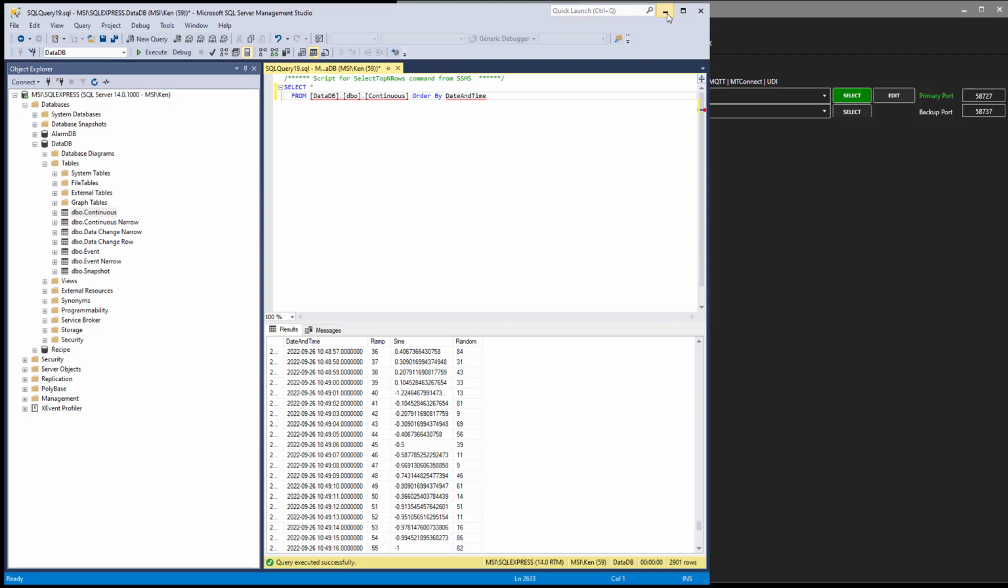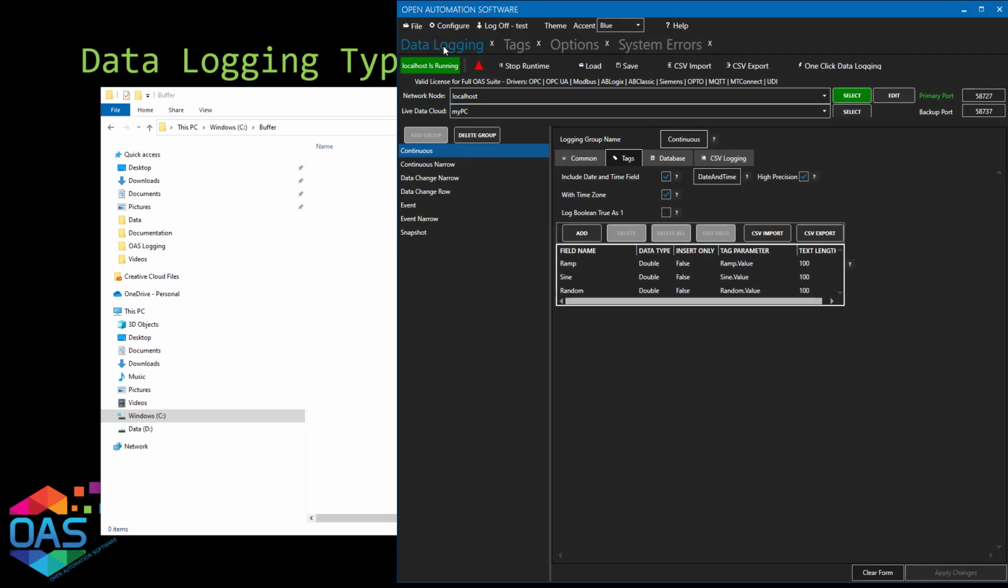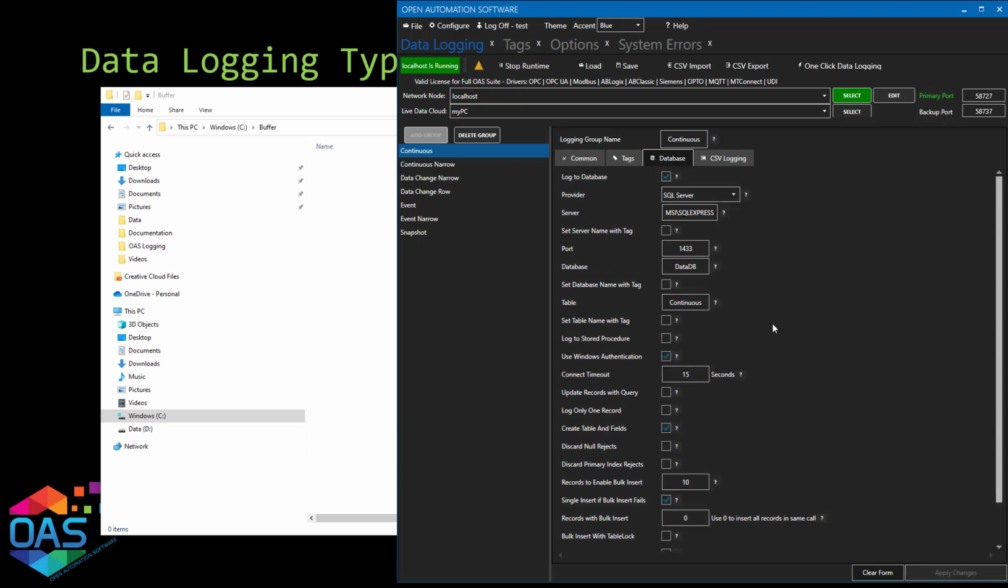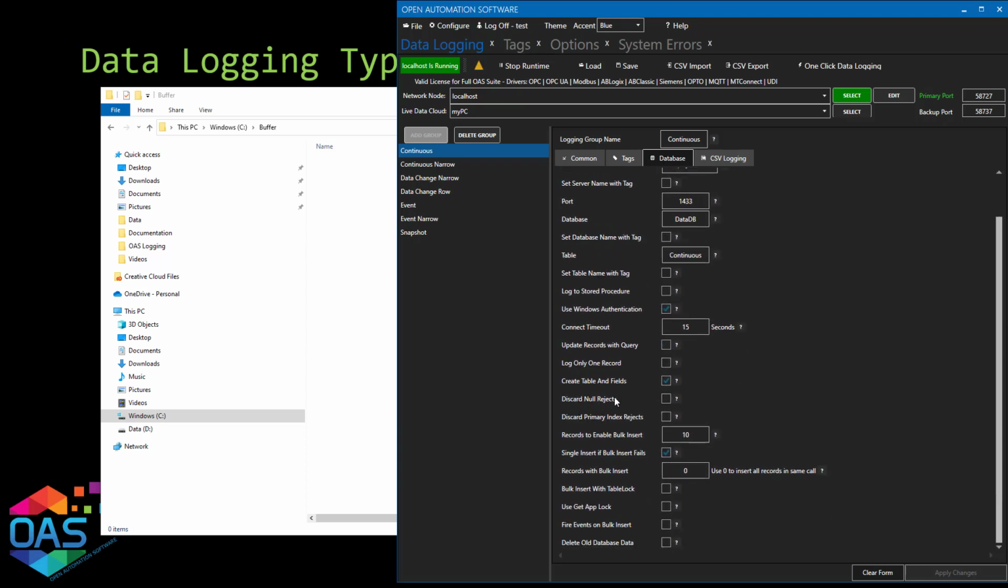Let's go back into the data logging configuration and take a look at some of the other properties that are advantageous. Under the Common tab, we have this property called Do Not Buffer Data on Error. Now, that property overrides the store and forward functionality, and it will reject and throw away those records if there's a failure due to a network loss or database engine failure. So that way you don't have to use the store and forward functionality on a specific logging group if you don't want to.